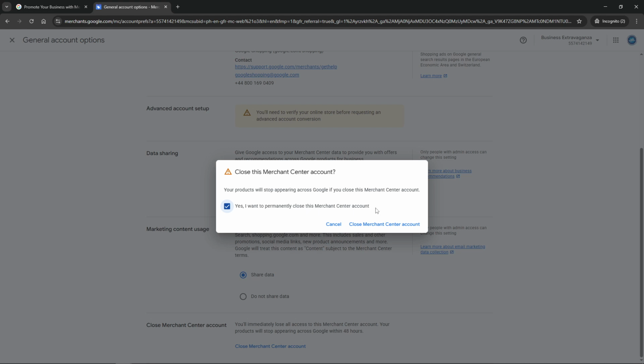Within this confirmation message, you'll find a radio button. It will be tagged with the statement, "Yes, I want to permanently close this Merchant Center account." Selecting this option is essential. It communicates to Google that you're ready to proceed and have acknowledged the consequences. After you've selected the radio button, the final step is to click the Close Merchant Center Account button. This action puts your decision into effect, shutting down your Merchant Center account permanently.